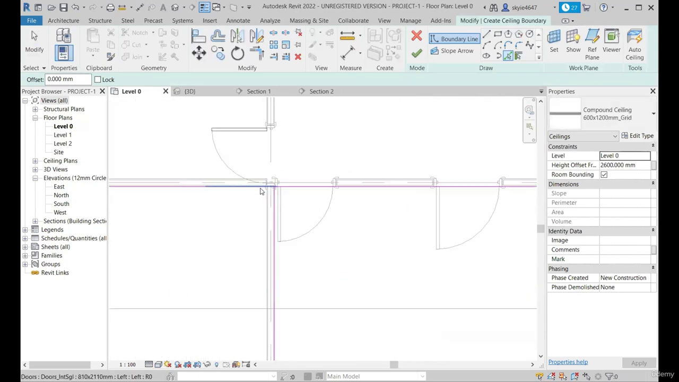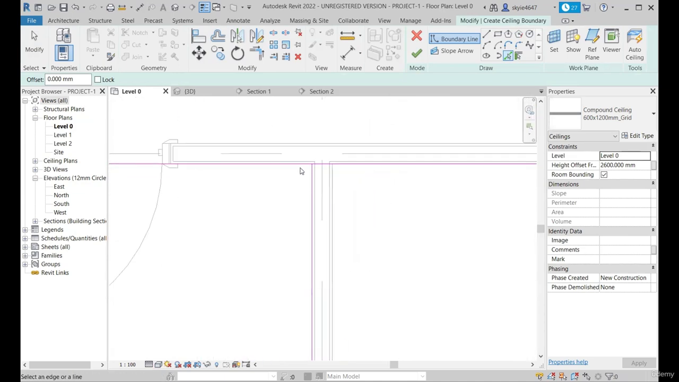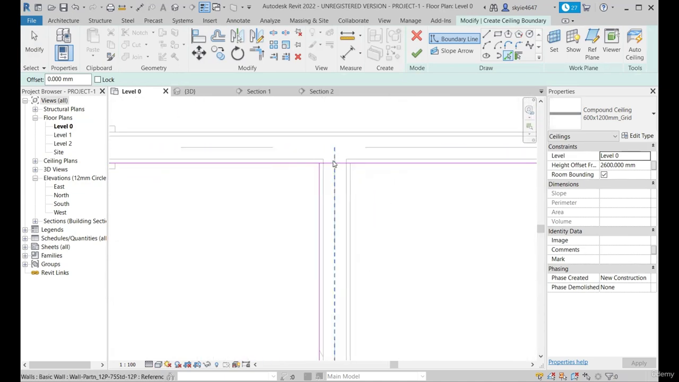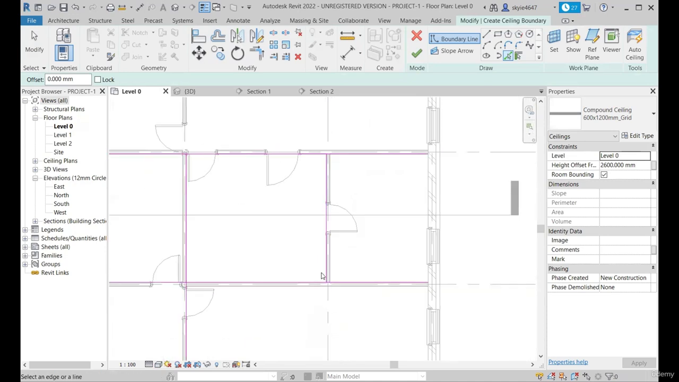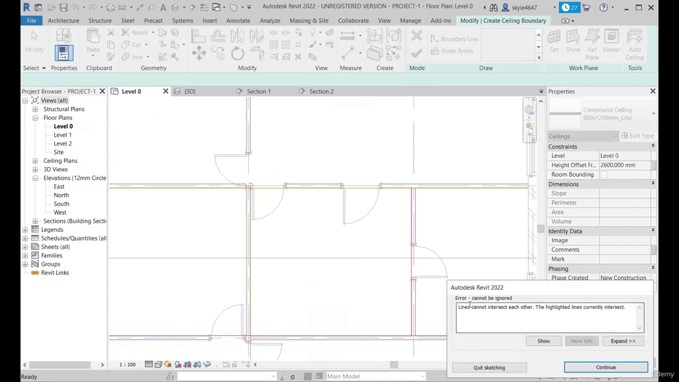Now you can see as these walls are continuous, using pick line is not forming an exact loop. So when I try to finish the ceiling, Revit will give me an error like lines cannot intersect each other.